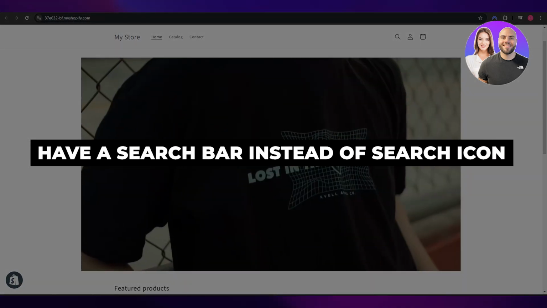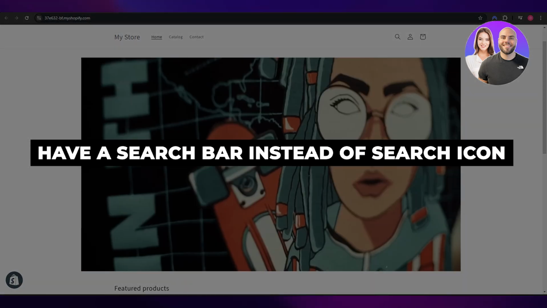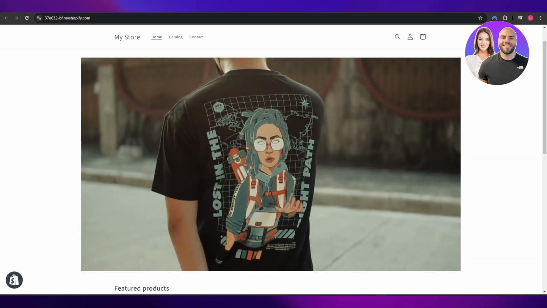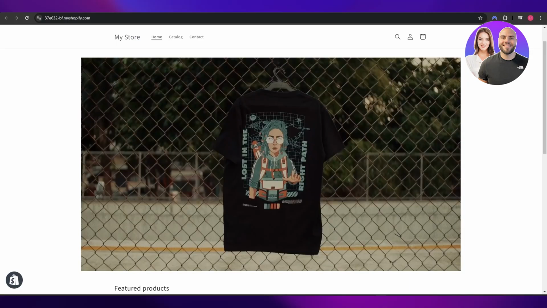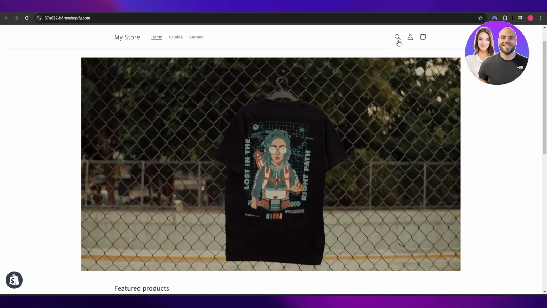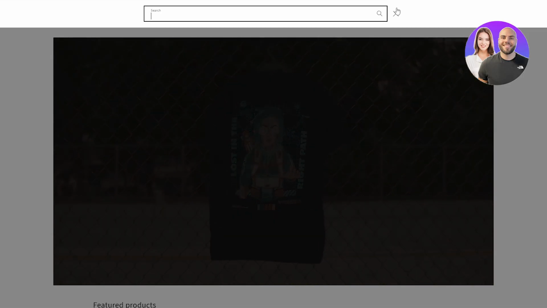How to have a search bar instead of a search icon. Hi guys, welcome back to another video, and in today's video I'm going to be telling you how you can get a search bar instead of the search icon. So having said that, let's just jump into the video.